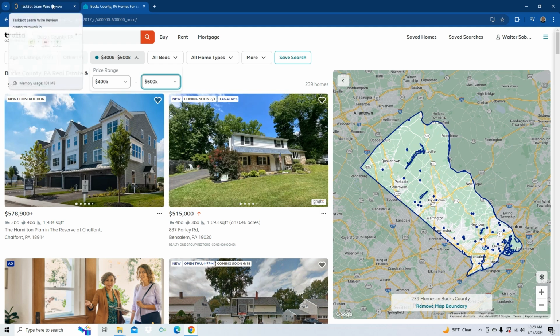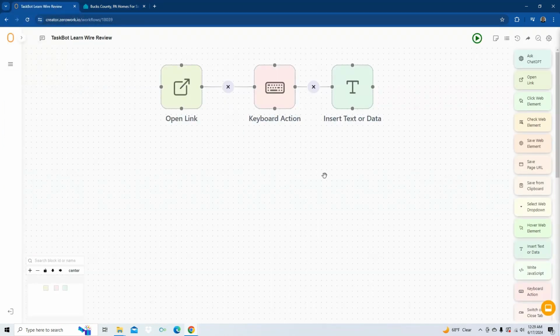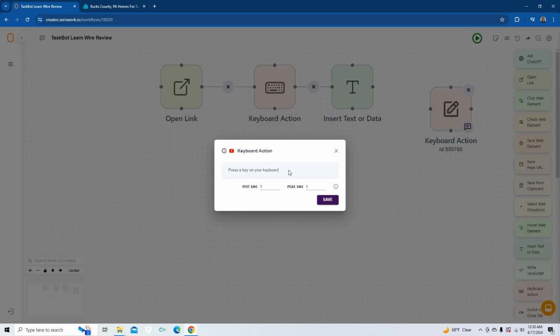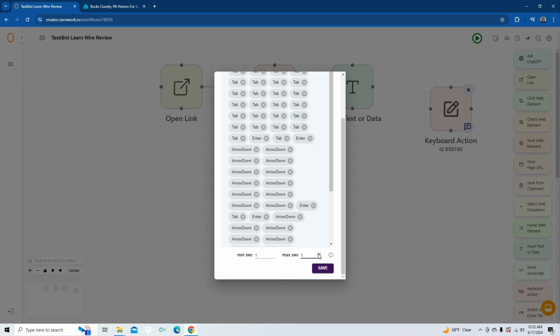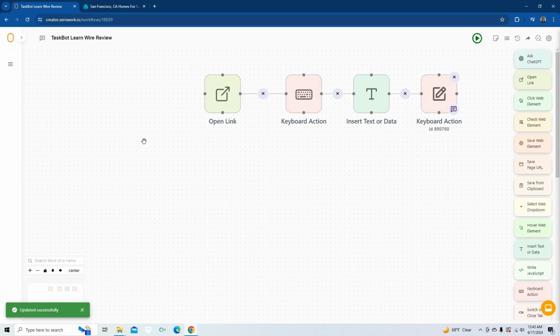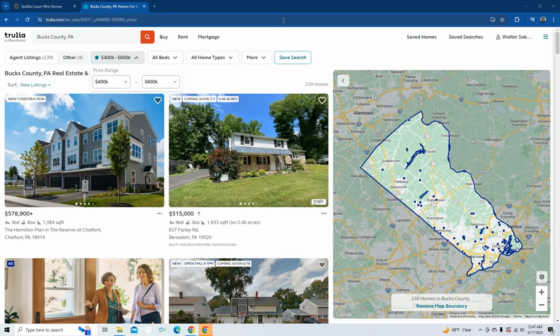So let's go back to the task bot and enter all these keystrokes. Let's go over to our building blocks. Select keyboard action. Enter our keystrokes in. All the keystrokes are entered in now. 33 tabs. One enter, tab, enter, down 12 times, enter, tab, enter, 16 down, enter. And you want to give a little bit of delay time so it has time to input it on the website. Okay, so let's go ahead and run it. And there we have it here.